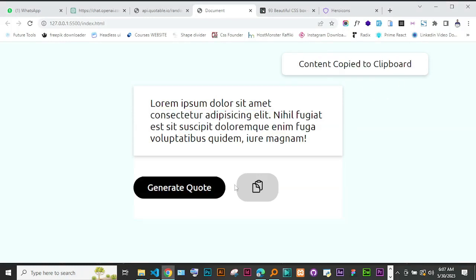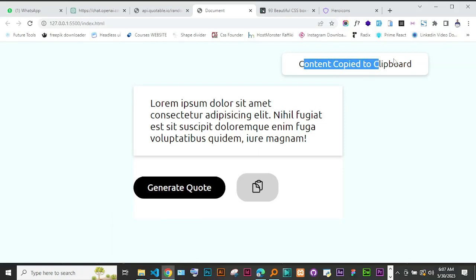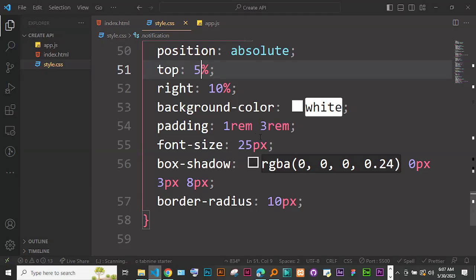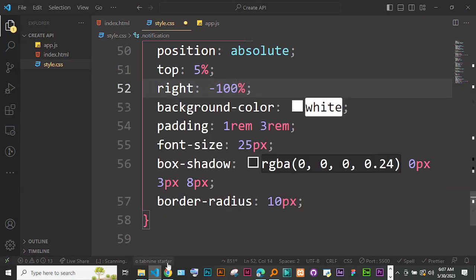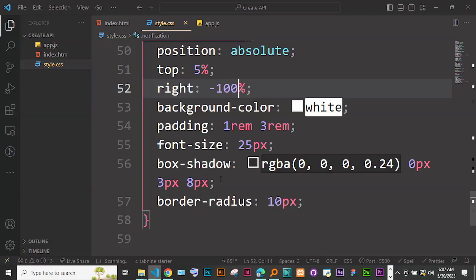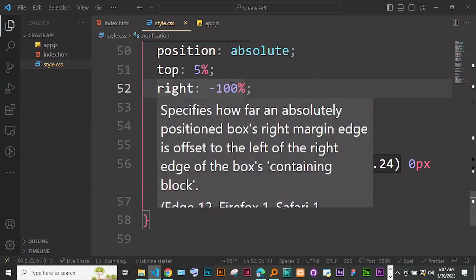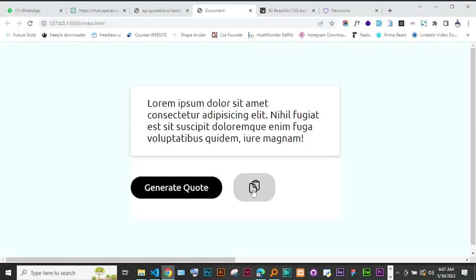So what we want is, if I click this clipboard, this one should show up. So first of all, I can now hide it. Let me hide it, and we know, for instance, right is 10%, but let's give it right of negative 100%. Let's first see that. If we give that, you see it has disappeared. So what we can do is bring it back to 10% when we click this button.